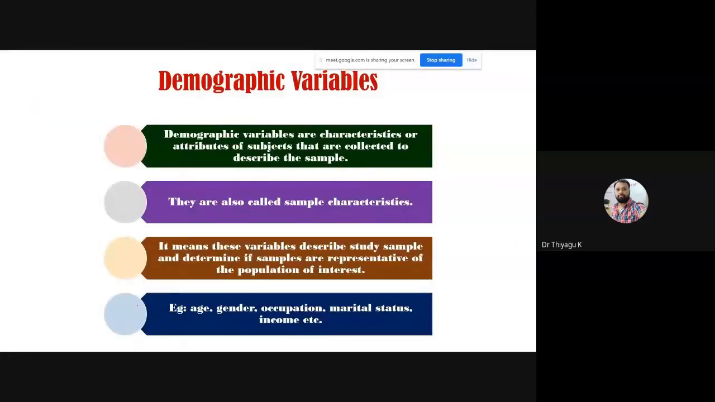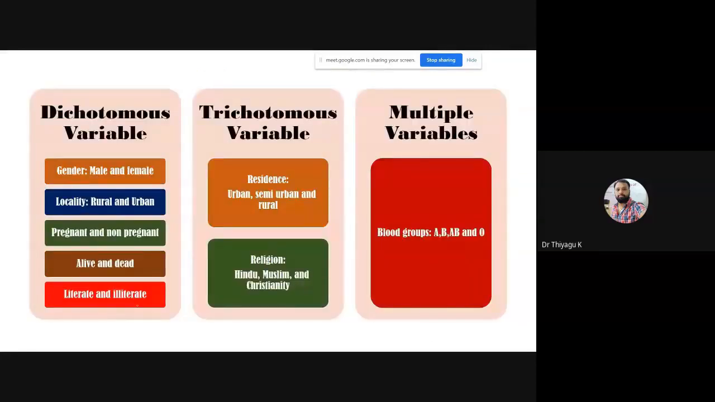Demographic variable, yes, the case of Manishman is correct. Attribute variable: yesterday you did a t-test, no? So all the attribute variables you treated as independent variables. In the attribute variable, a lot of divisions may be there. In the demographic variable, a dichotomous variable has only two classifications, like male and female, rural and urban. Di means two. Normally, whenever you use the term di it represents two, tri represents three. If you classify the demographic variable into three, then it's called trichotomous, like urban, semi-urban, and rural.